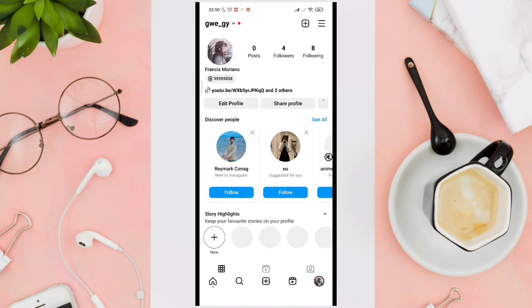So that's it. That's how you can add multiple links to Instagram.